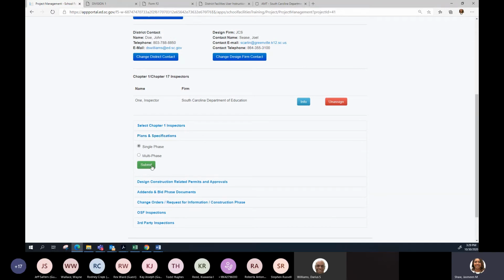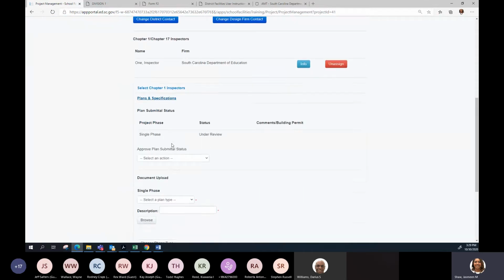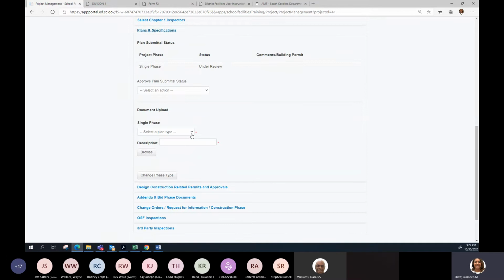Once plans have been submitted to the office, and at this point, just kind of sit back and look and see what I'm doing, because this part I'm doing, the design professional does. So I wouldn't really harp too much on this part.